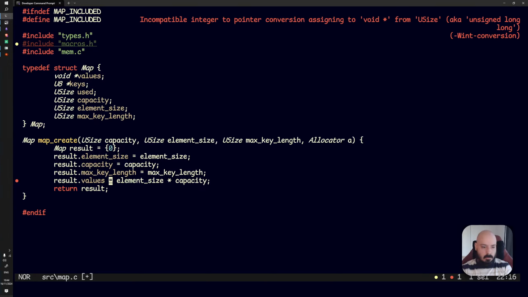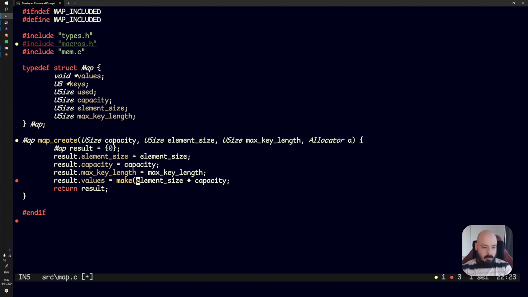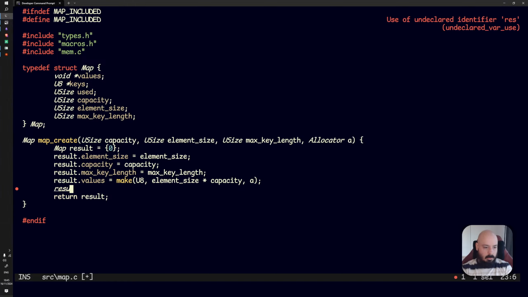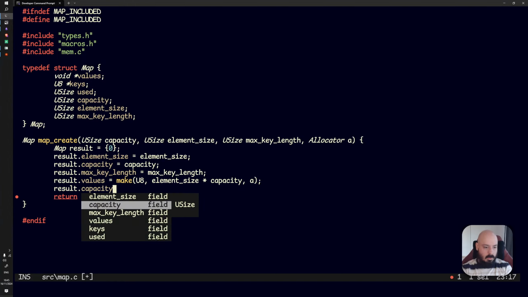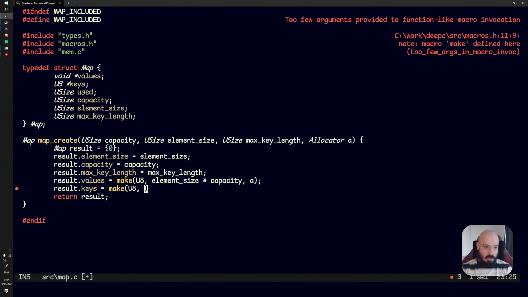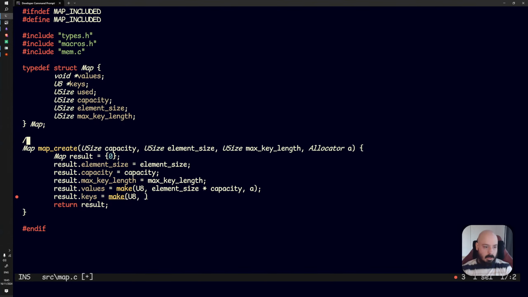What's the problem here? Oh, yeah, I need to actually make it. So we're going to make a buffer of bytes, which is U8 in my estimation. There we go. And we're going to set the keys. So we've got a max key length, which means we can make strings. There's a bit of a problem here. Okay, I'm going to make a note.